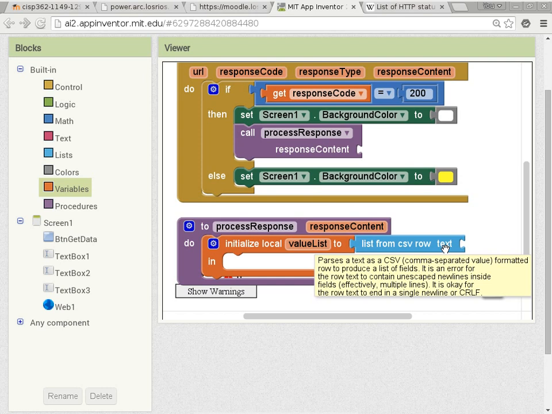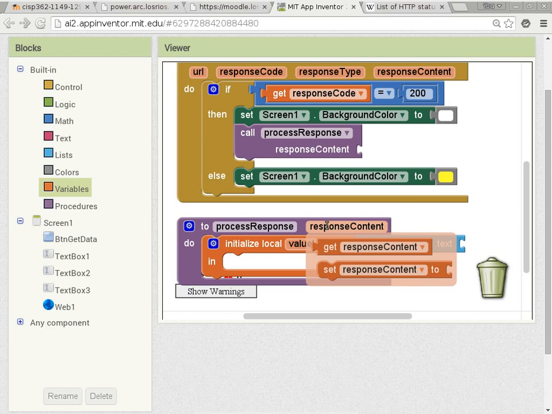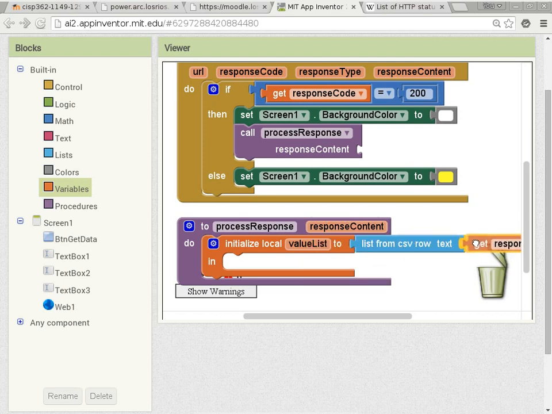Text box. Well, I don't use text box 3 anymore. Okay, what is the input to this procedure? CSV or text. Response content is the name. Okay, response content is the name of what we call a parameter, which is basically saying, okay, when you want to process the content or the response, this is what you're processing. Okay, so in this case, this name here, response content, is what I'm given to process.